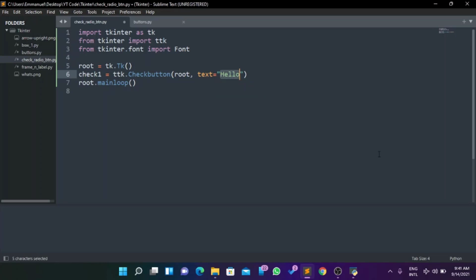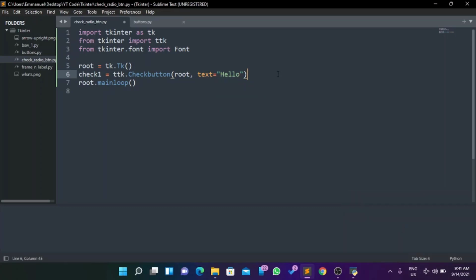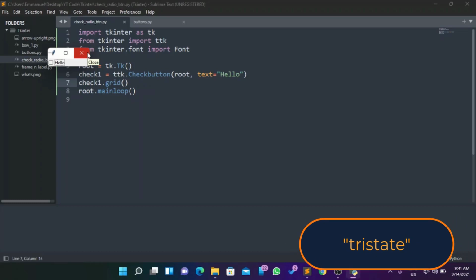I need to change something. This is incorrect. Okay, I could notice some changes in how I type there. So we're going to do check1 dot grid. So I'm going to do Control B. Now you can see this is a check button, checked, unchecked, checked, unchecked. That minus you saw at first is just the tri-state. It means it's neither checked nor unchecked.